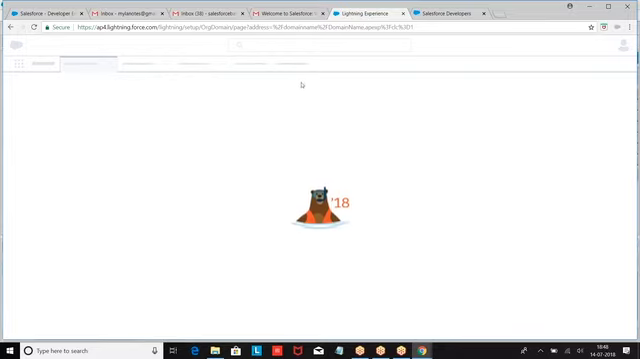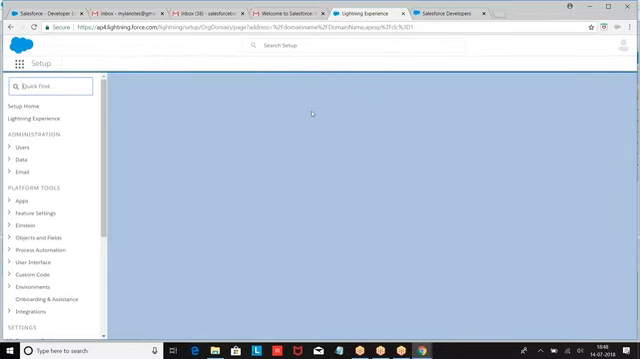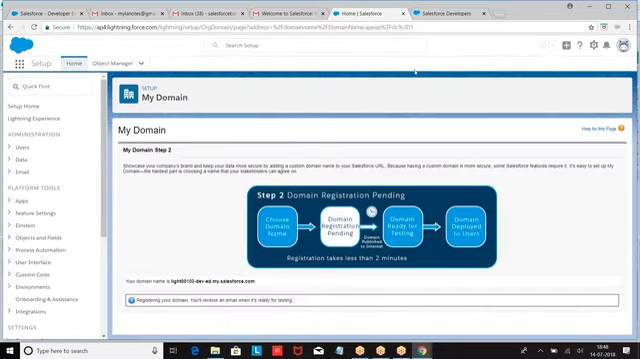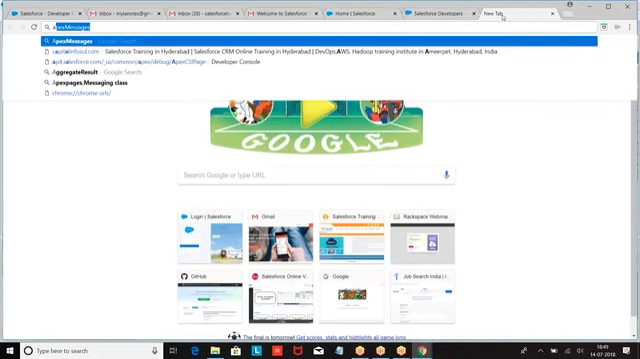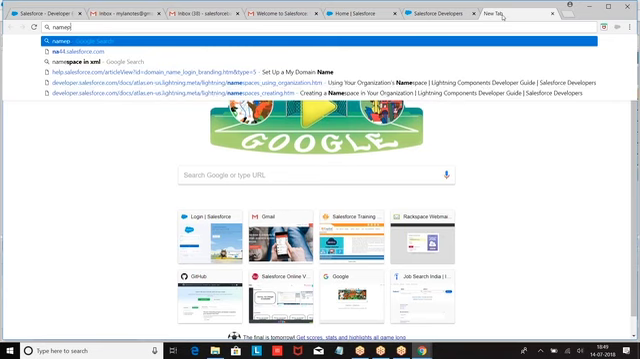One last time, let me check. Otherwise, I'll go to. Okay. Now, how do you use this? How do you refer to this in the namespace?